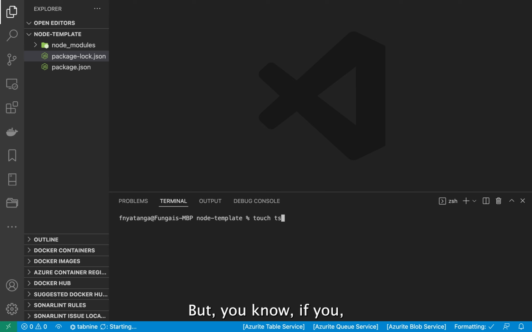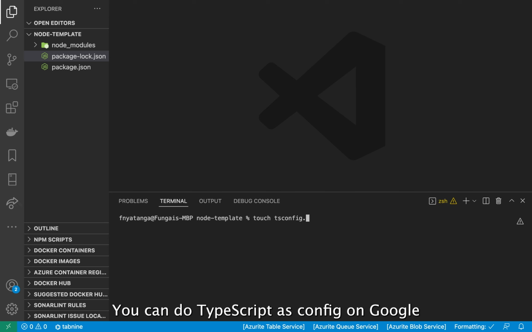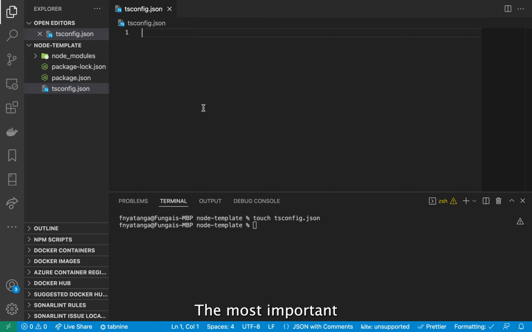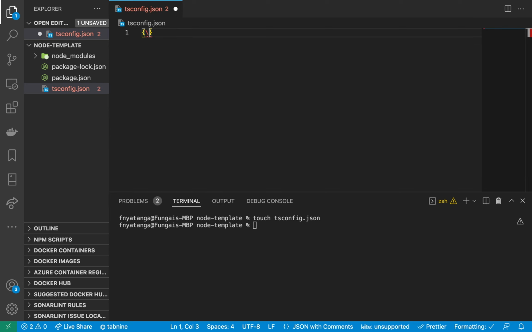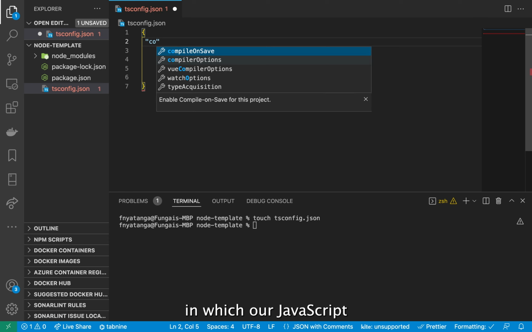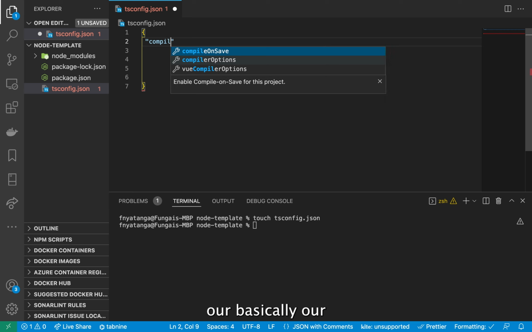The most important thing to note here is that we need the directory in which our TypeScript is compiled back into JavaScript, which is the file you actually need if you're going to run in production. So I'm just gonna type this real quick.